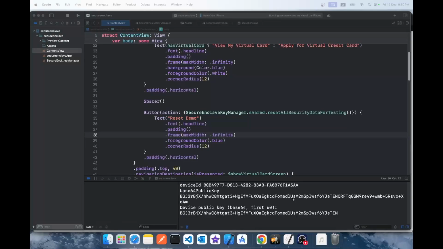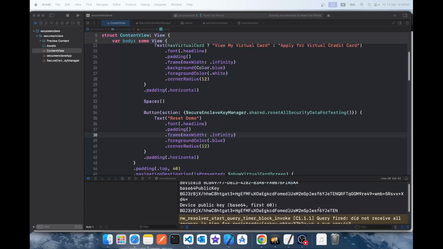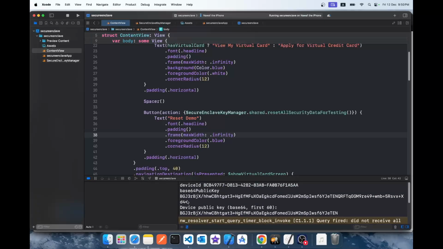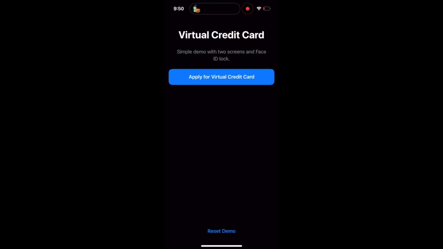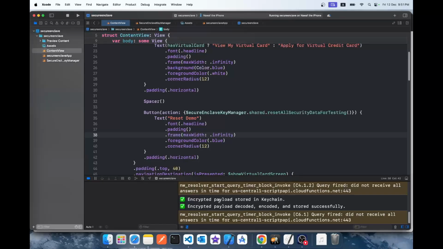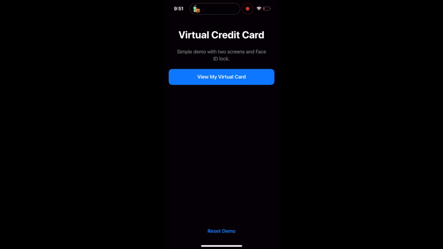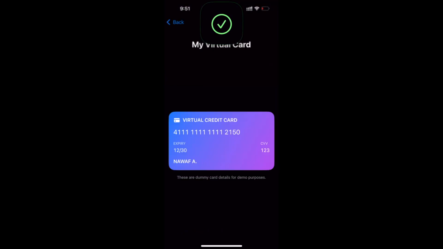There we go. Now, upon rerunning the app, you can see that the private key and public key are getting created here in the console. And also, the matching keys are in the database. And when I hit apply virtual card, here in the console, it says it's created and stored in the keychain. And here in the app, the button changed to view my virtual card from apply for a virtual card. And when I click on it, I get Face ID, it scans, and I get my card details now.